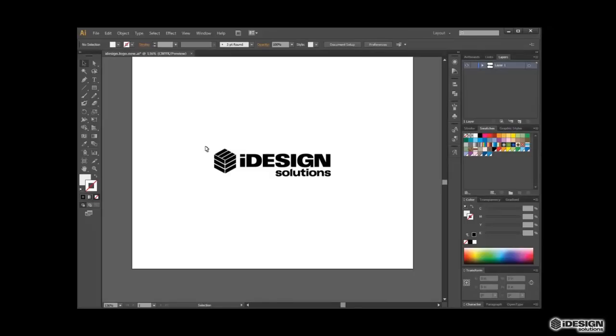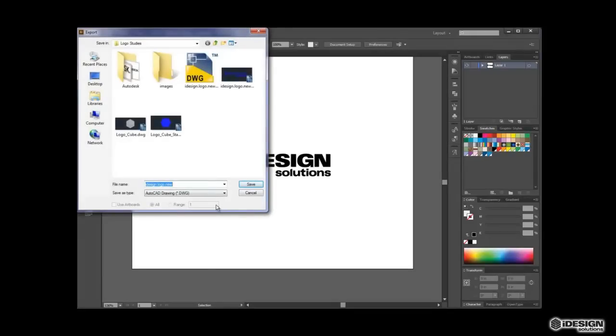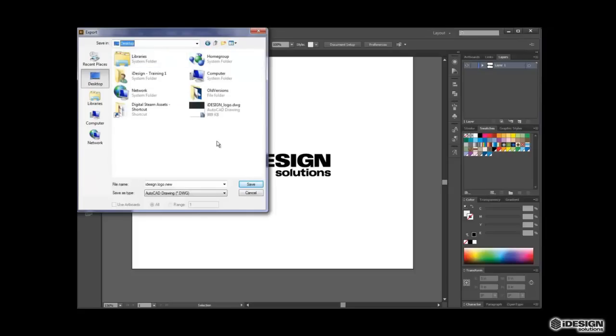Now that I've got my logo isolated, I'm going to come up to the File menu and go to Export. You'll notice that in the export settings, it's going to come up to AutoCAD drawing DWG. You've got some other options here, but we're going to stick with this DWG. And I'm just going to change the save in file location to the desktop.